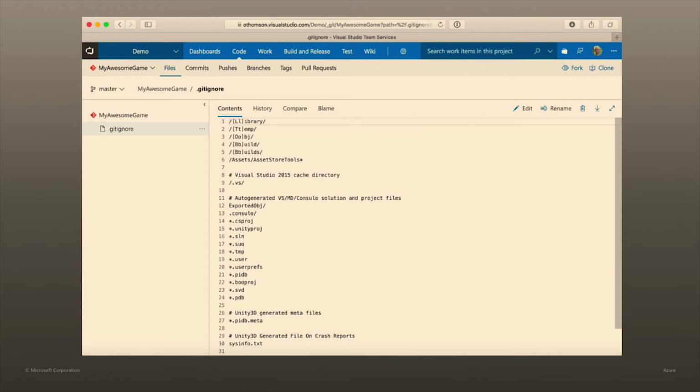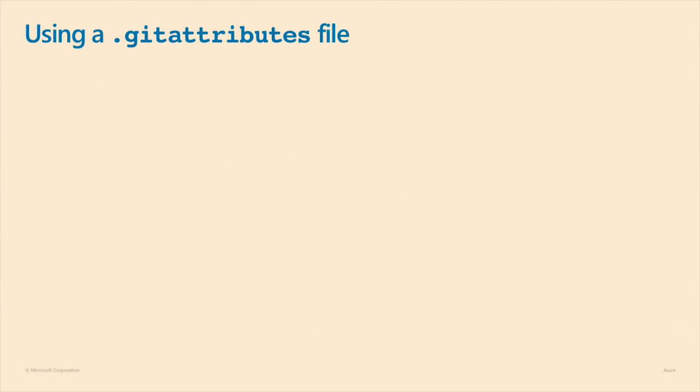sort of metadata file for Git when it comes to Unity, and that's Git attributes. It's another metadata file that controls how your Git repository is laid out. And you might be familiar with this. In fact, I hope you're familiar with this if you're using Git already, because one of the really important things it controls is line endings.